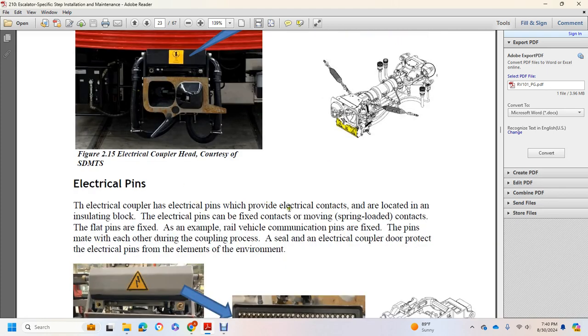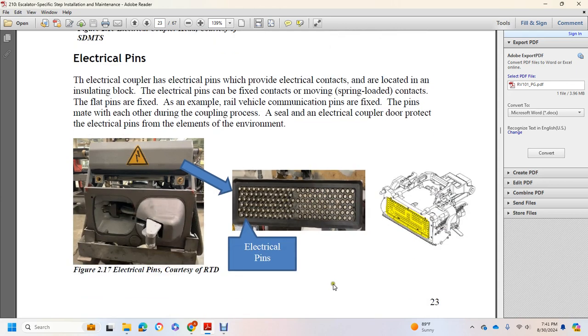Figure 2.5 shows the electrical coupler located at the top of the mechanical coupler. Electrical pins. The electrical coupler has electrical pins that provide electrical contacts located within the insulation block. Electrical pins are fixed contacts or spring-loaded contacts. Flat pins are fixed. Simple rail vehicle communication pins are fixed. The pins wipe against each other during the coupling process. A seal and an electrical coupler door protect the electrical pins from the elements. This shows the electrical pins.